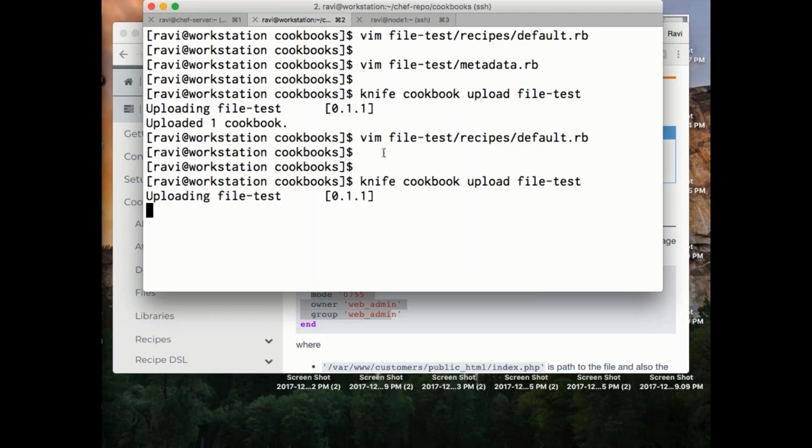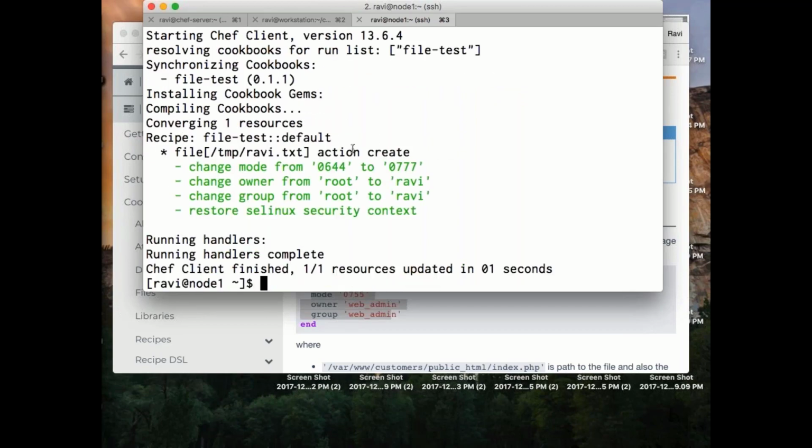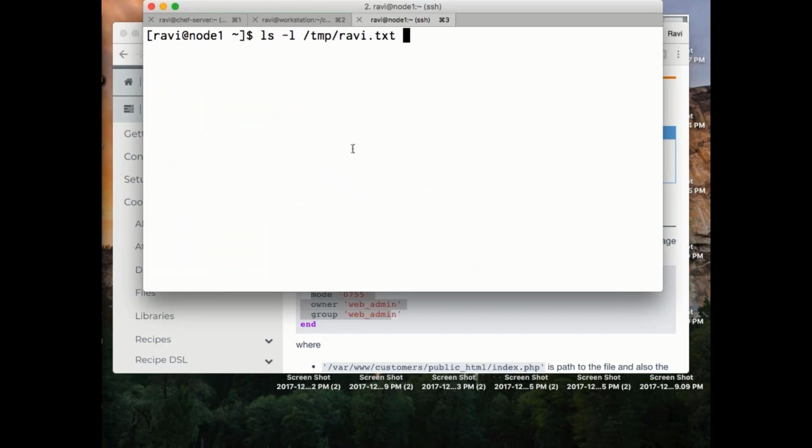Now I'm updating it to my server basically. Once it's updated, whenever my chef client talks back, it is going to do 3 changes right now. It will go and change the permissions, change the ownership as well as group ownership. It went and it modified it. Now if I check, it has given 777 permissions and ownership.